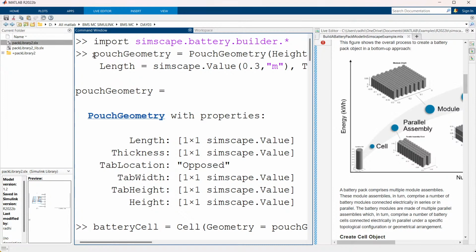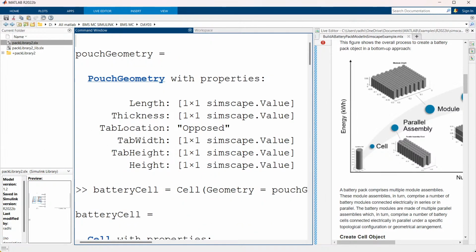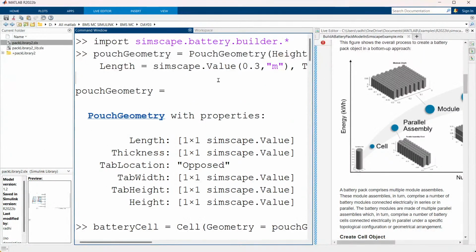That's why we specify that structure name, pouch geometry, and in that pouch geometry we add the physical characteristics of the battery cell. What is that? Size, height, length, and tab locations. Next we are creating the batteries. With this geometry information we have created the individual battery cells, setting properties like mass, capacity, and energy.